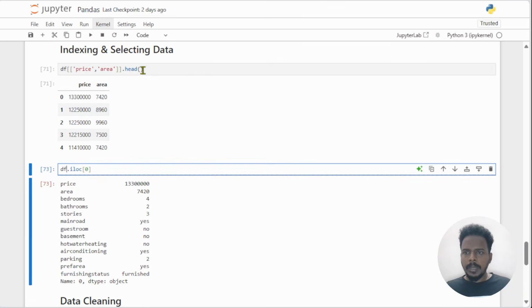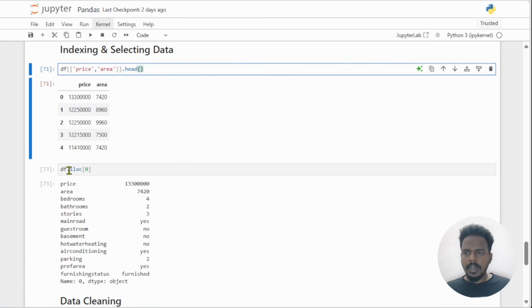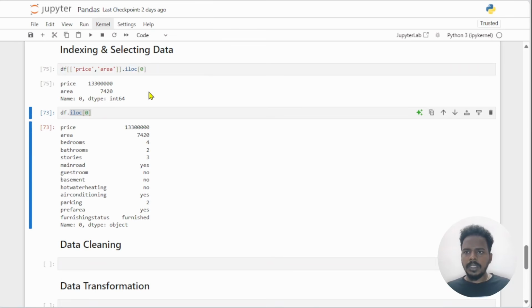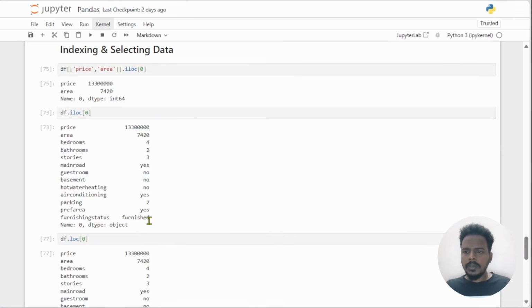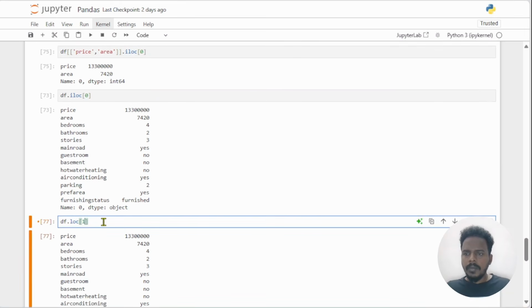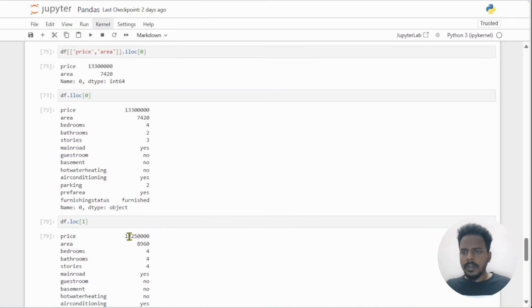So this is how indexing and selecting works. Without mentioning the index, I've tried with the indexing column. If you want to call with the location, then you have to mention df dot loc 0.